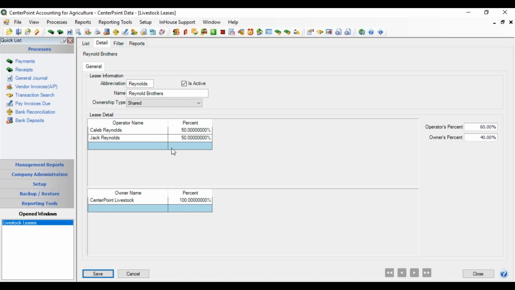The 60 head would not make transactions in CenterPoint because Caleb and Jack are not companies in CenterPoint. They would just get the 60 head, but that would not be indicated in transactions or in inventory in CenterPoint. CenterPoint Livestock, which is part of CenterPoint Farm, would get 40 head. It would make a transaction with that livestock production, and it would get 40 head increased in inventory if inventory was maintained. So that is what the shared ownership will do, is identify what portion goes to each depending upon if they're an operator or an owner.